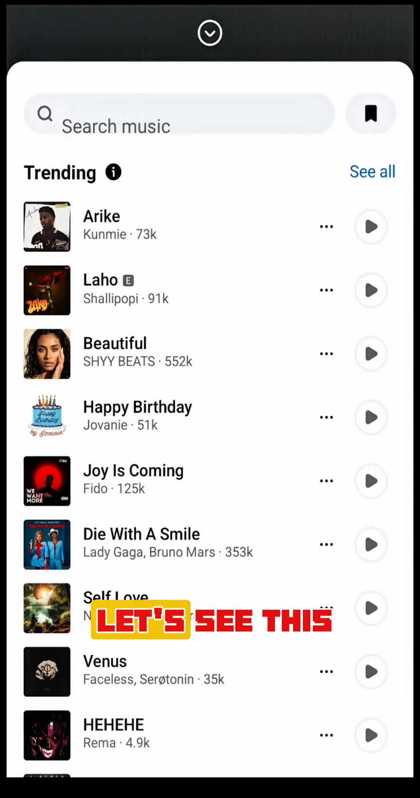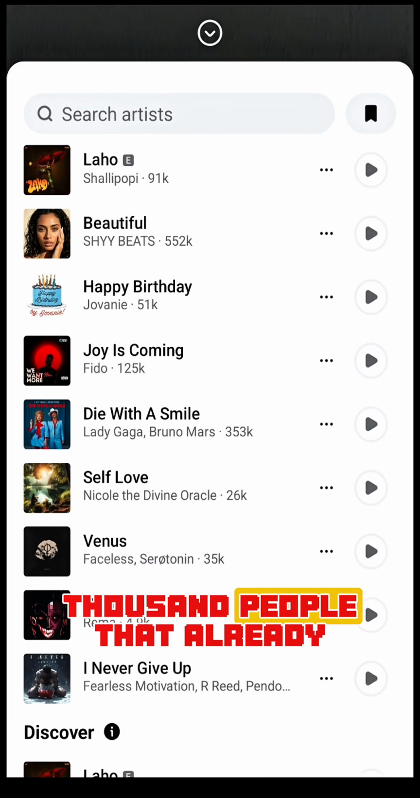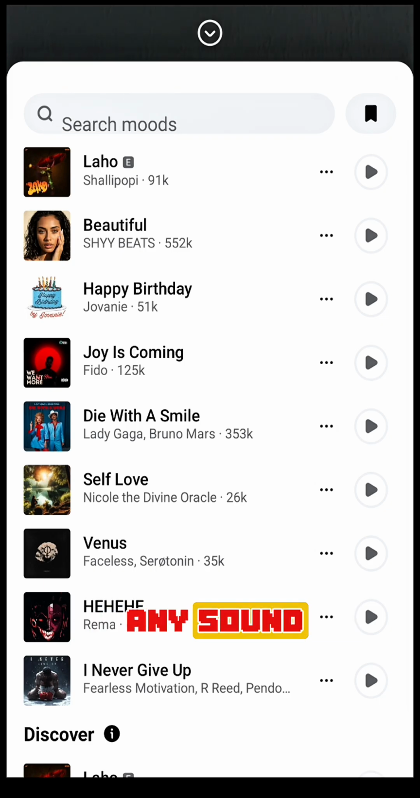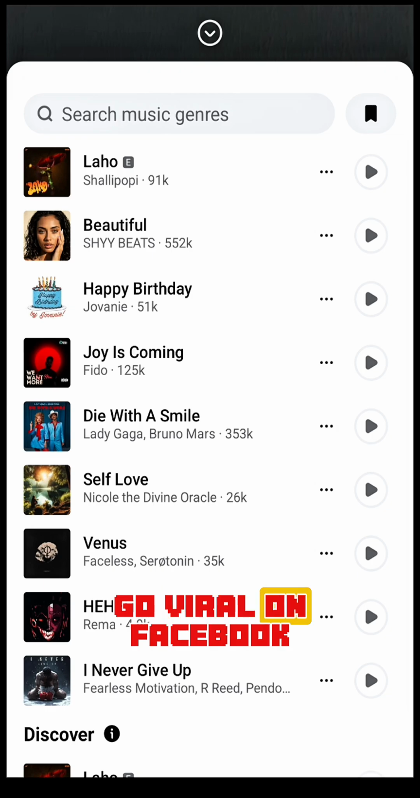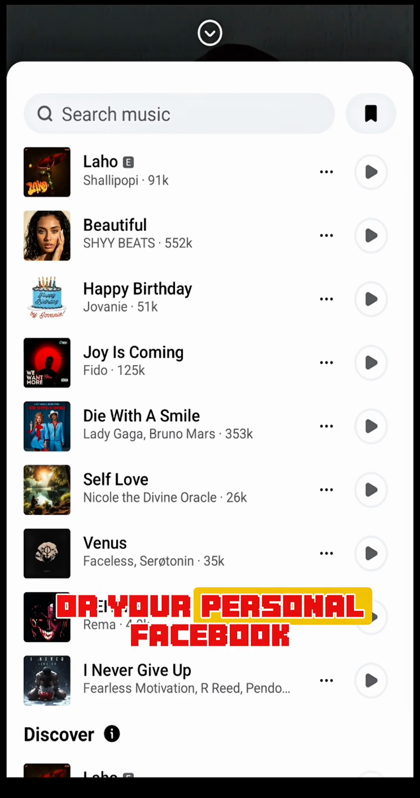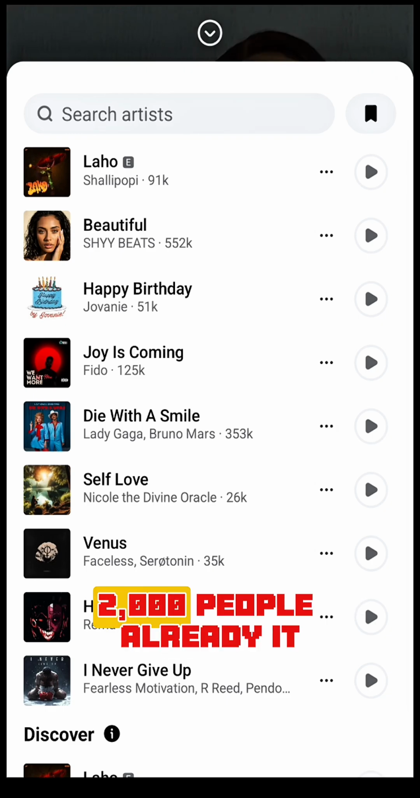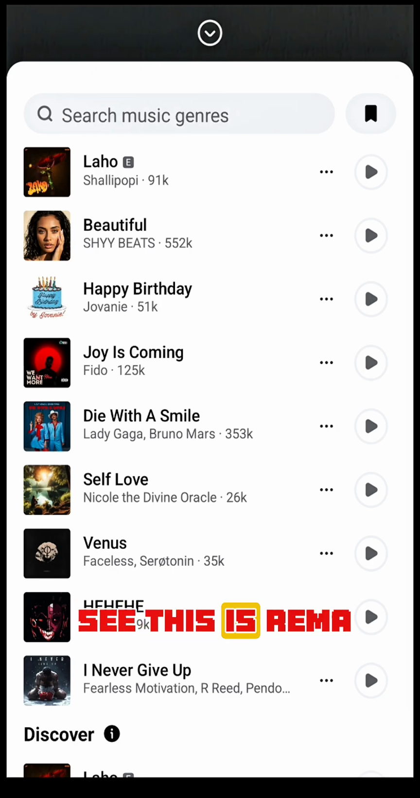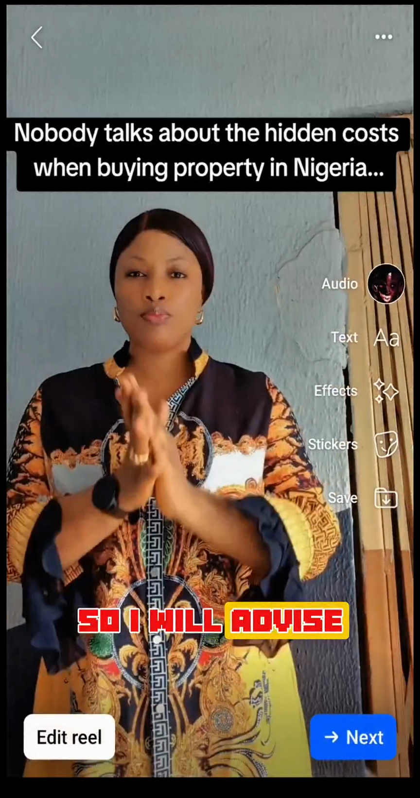You can see now. Let's see. This Ariki has 73,000 people that already used it. So our advice, if you want to use any sound, check the amount of people that have used it. If you want to go viral on Facebook or your personal Facebook, do not go with a sound that has 552,000 people already. It will not showcase you. So now you can see this is Rema. It has 4,900,000 people. So I will advise you use that.